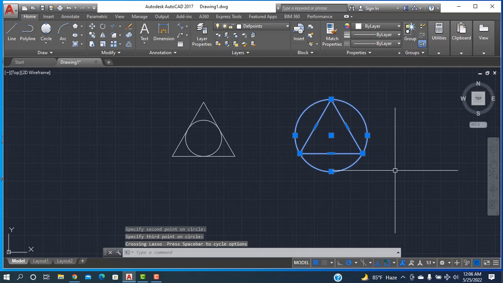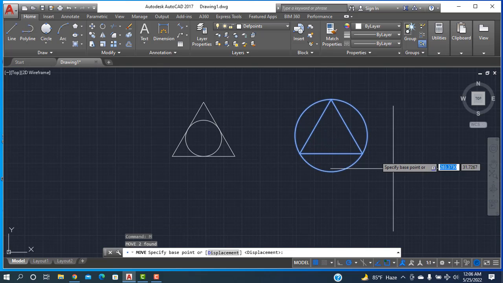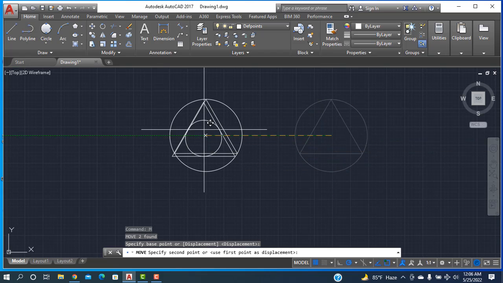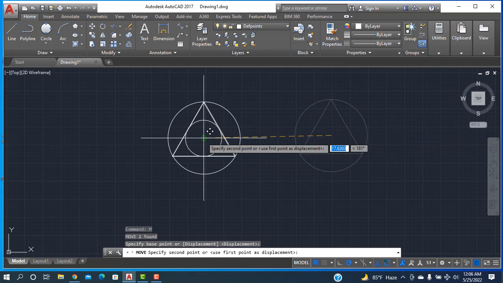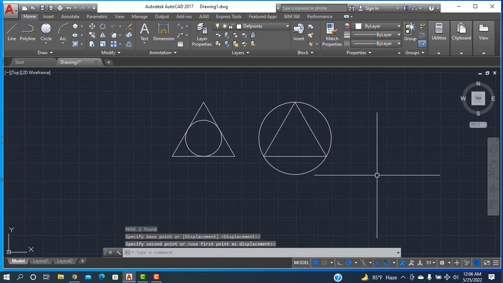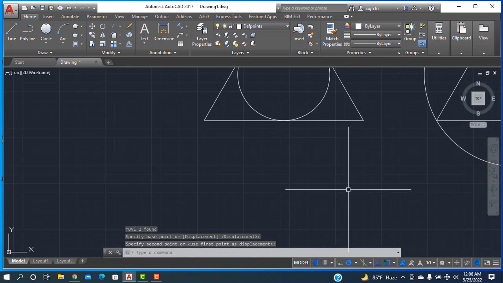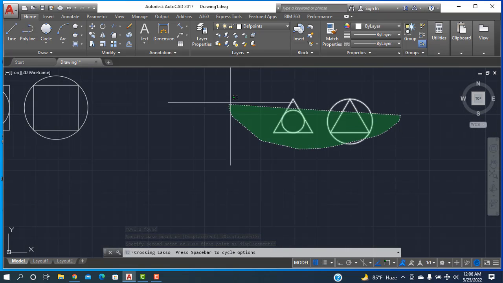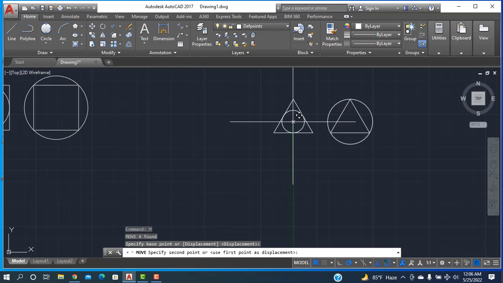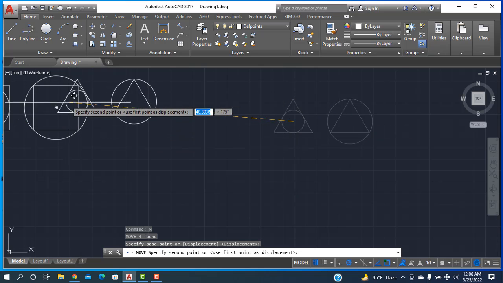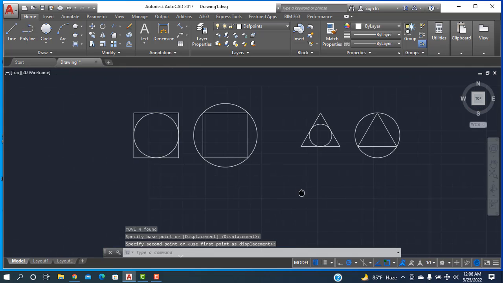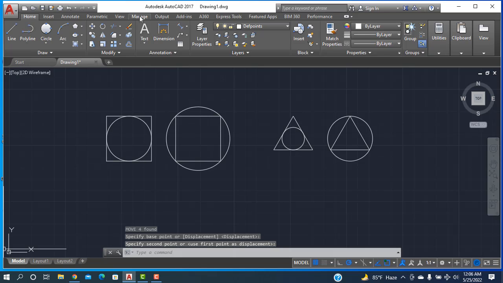Selecting this one, then M for moving, click and center to center, center to center, and distance up to here. Okay. Now I'm selecting the whole thing, move, enter, and midpoint. Here also the midpoint, and going up to here. Okay, done. See, this one is done.